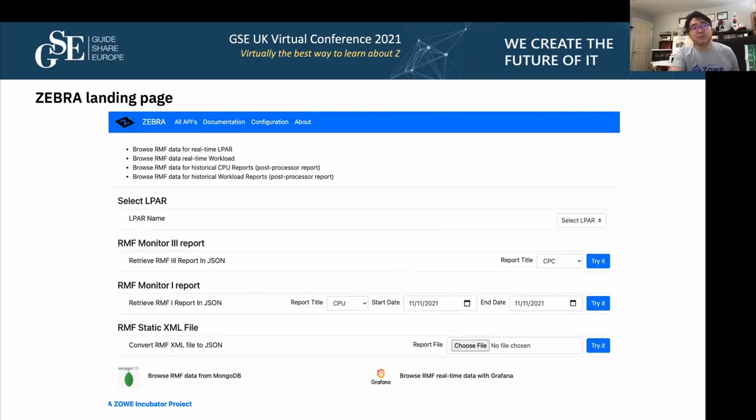I'll go to some demos later on how it works, but basically it has the RMF 3 report, and it has a target LPAR. It supports multiple LPARs. So that is the huge improvement in version 1 we're trying to announce. And for the RMF 1 report, you can specify a start date and end date for multiple day reports, and then you can actually display it onto the web browser. And you can go to Grafana or MongoDB to browse data into graphics or JSON or BSON formats.